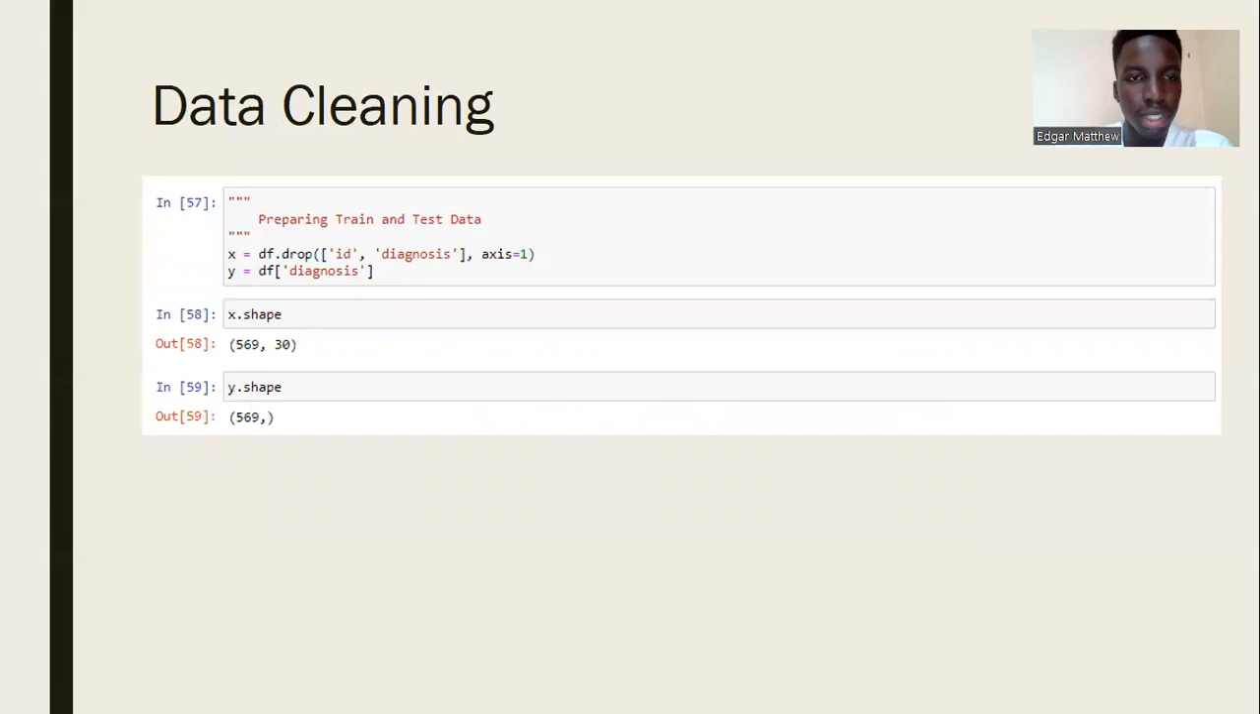On to the next part of training and testing the model. First, we create our X values. We drop the ID column and diagnosis column, because as you're training, you don't want the model to know the final diagnosis. That's why we remove this column. Then the Y is just the diagnosis for comparison.